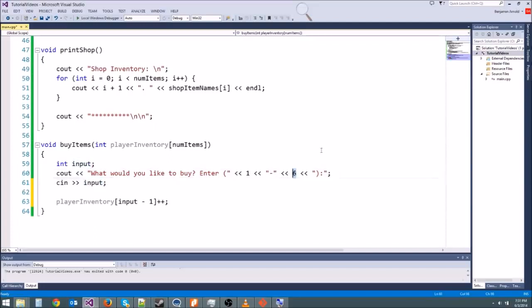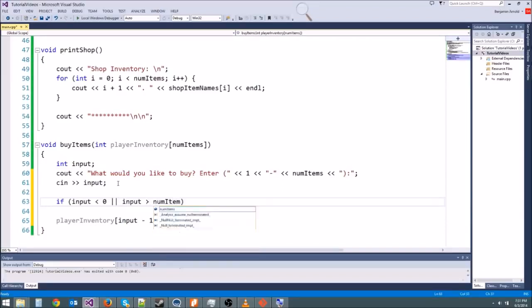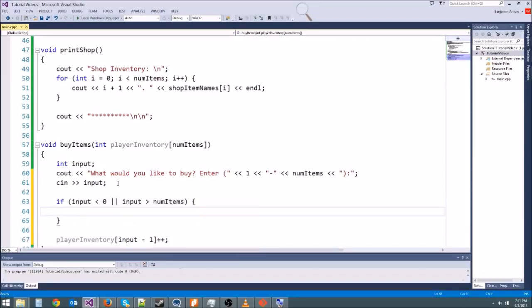Oh, this shouldn't be a 6. I'm sorry, this should be num items. Let's at least check and make sure that they typed in a number that makes sense. So let's say if input is less than 0 or input is greater than num items, then we're going to tell them that they did something stupid. We're going to say cout, that was a bad input, and then an exclamation point or something like that.